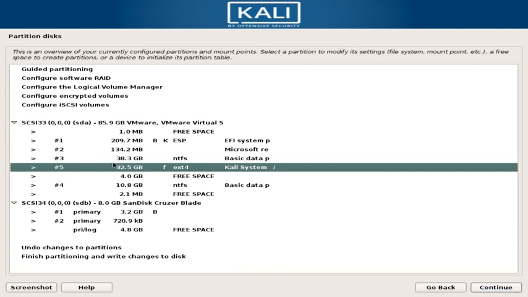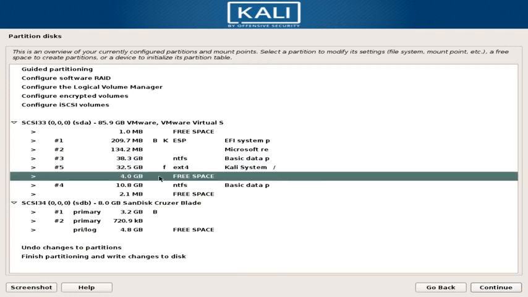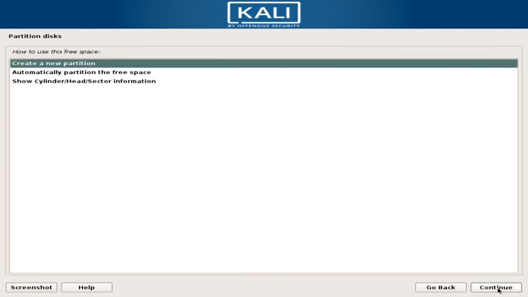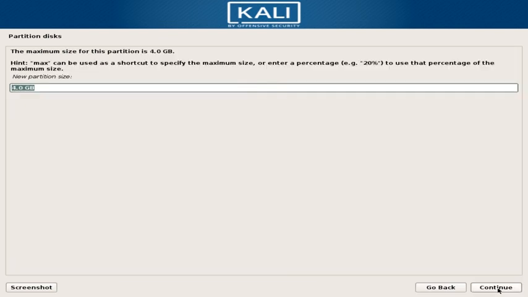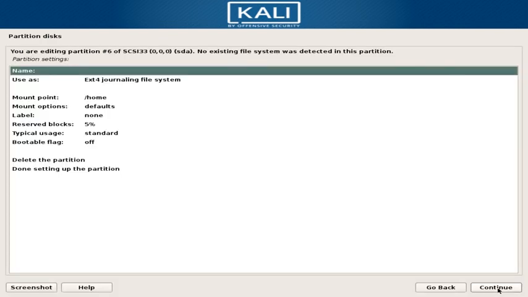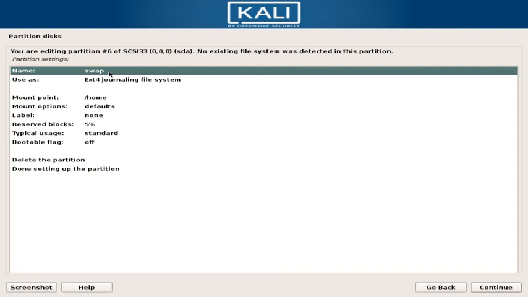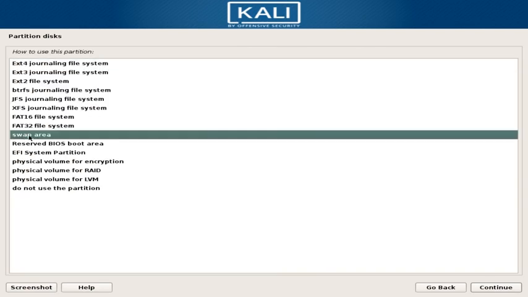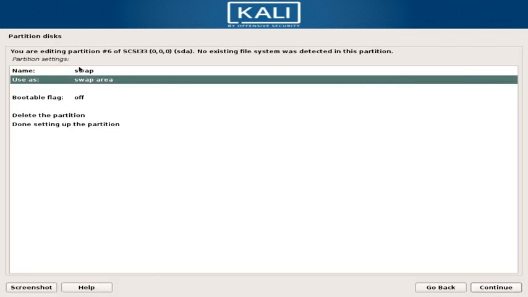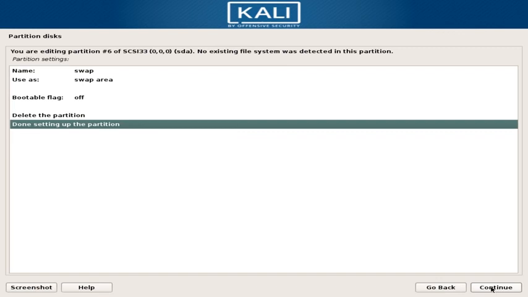Now select the free space to create the swap area partition. Select Create a new partition, and click Continue. Set the size according to your PC RAM size. And if you would like to put a name, then double click on name, put the name swap, and hit enter. Now double click on the Use as option, and select swap area, then click Continue. If you set these settings, then select Done setting up the partition, and click Continue.